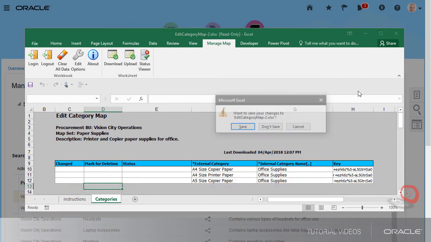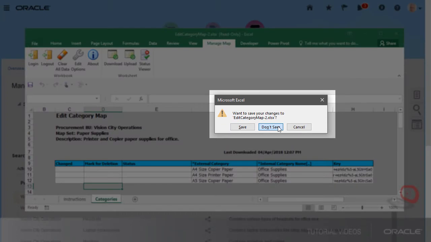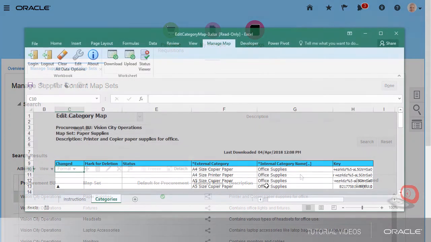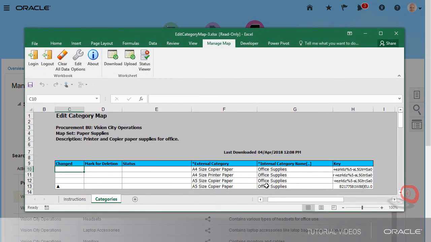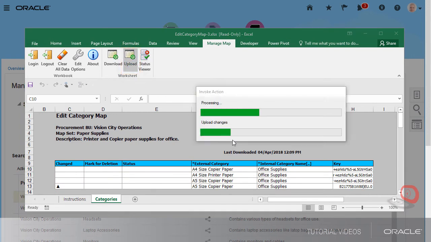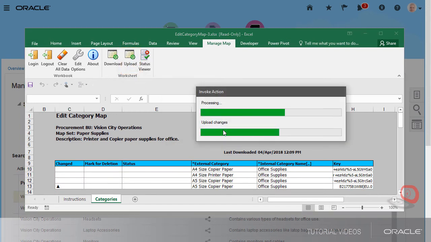I'll close the spreadsheet. Note that we can save the spreadsheet to our local desktop. For now, I will not save the spreadsheet. Using the same process as shown before, we can edit a map after it's been created. For example, here I've added a new entry to my map. I'll upload it now. Once again, I'll accept the default upload options.